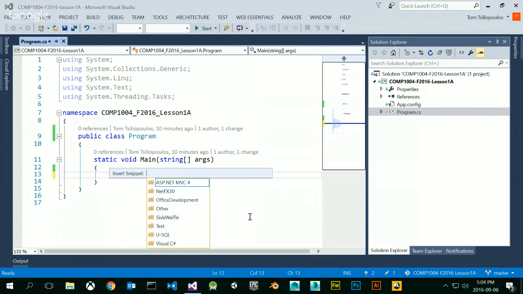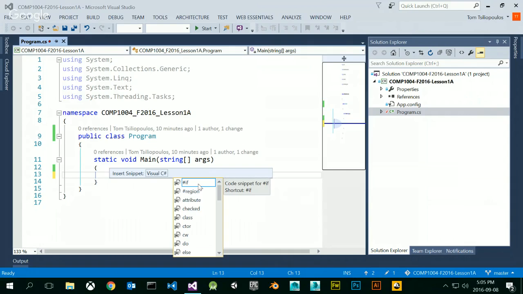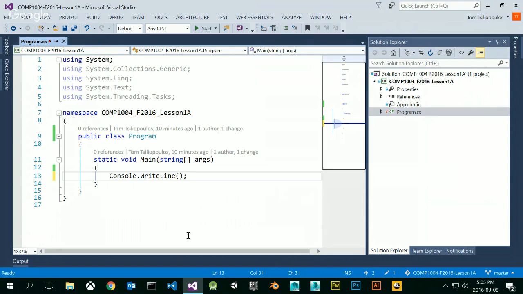It'll ask you what kind of snippet you want to put in. Well, I want to put a Visual C# snippet, obviously. Double click there. Here's CW, and if I hover over it, it's the snippet for Console.WriteLine. If I double click there, I can put in the snippet. Yay. But that's really inefficient.